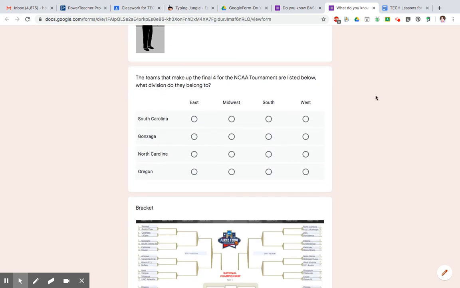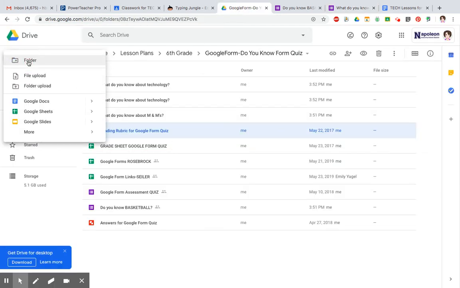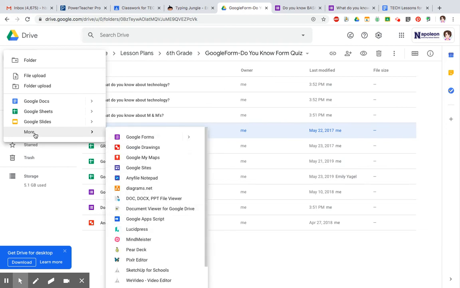So when you guys go to get started, Google Form is only found through your Google Drive. So you're going to have to go to Google Drive and come over here to the New button and come down to More. There's where you're going to find Google Forms. It's the only place it's at. Okay, so you're not going to find it in Google Classroom. You're going to have to go out to Google Drive, go to More, and Google Forms.